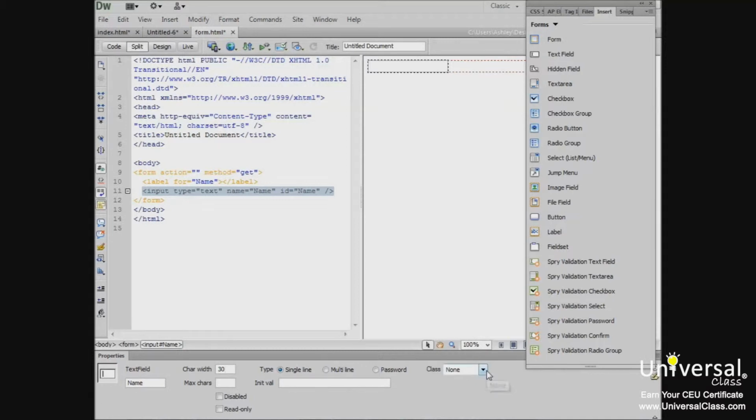In the class drop-down list, apply any class of CSS styles you have defined in the site. In the init val text box, type the text you want displayed when the form loads. For example, we might say, add your name. And this way, it'll be displayed in the text field so that people know what to type.